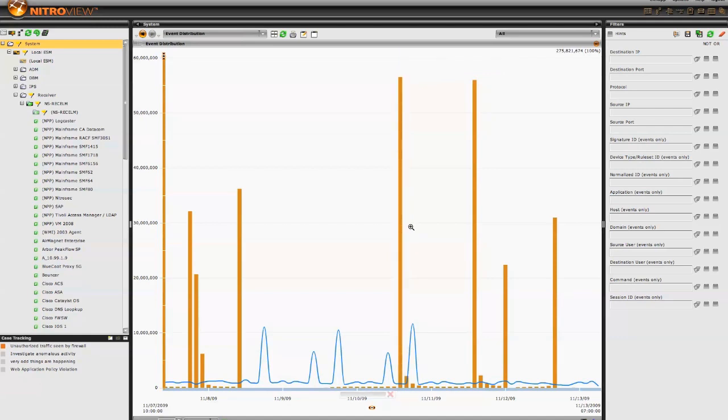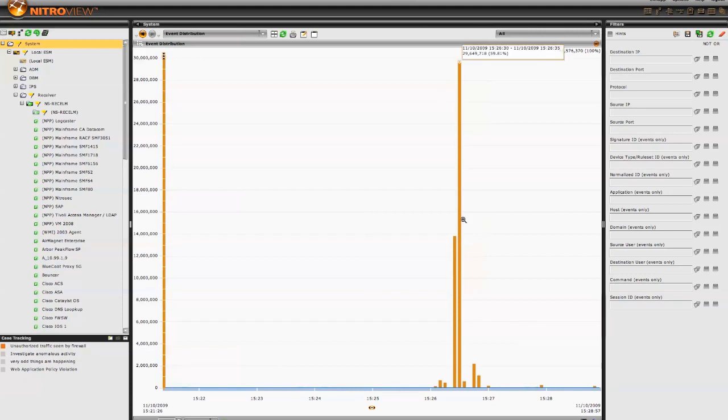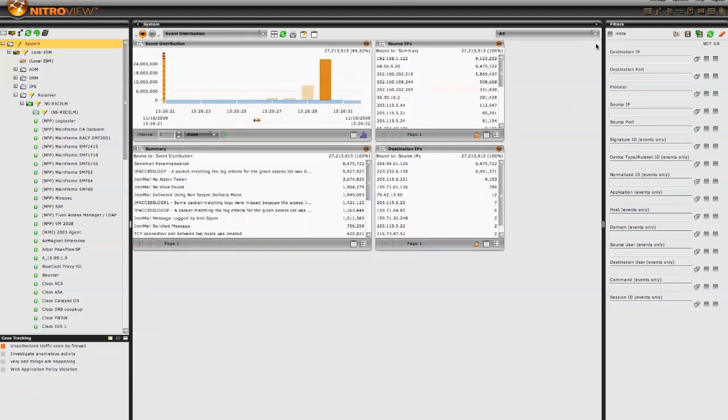We can continue to drill in. And drill in more. And even more. Now we're looking at vertical bars that represent a second in time. I've gone from 9 months of information to a particular second in just a few seconds itself.